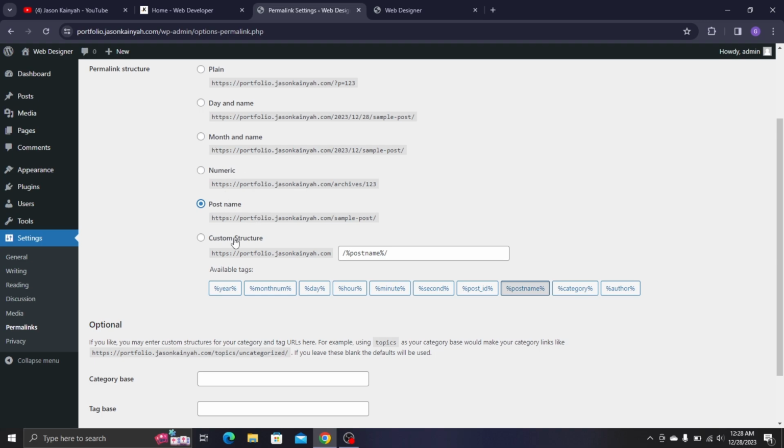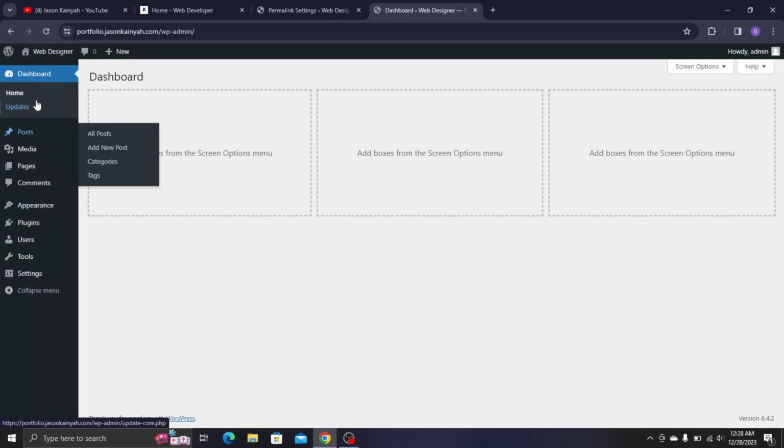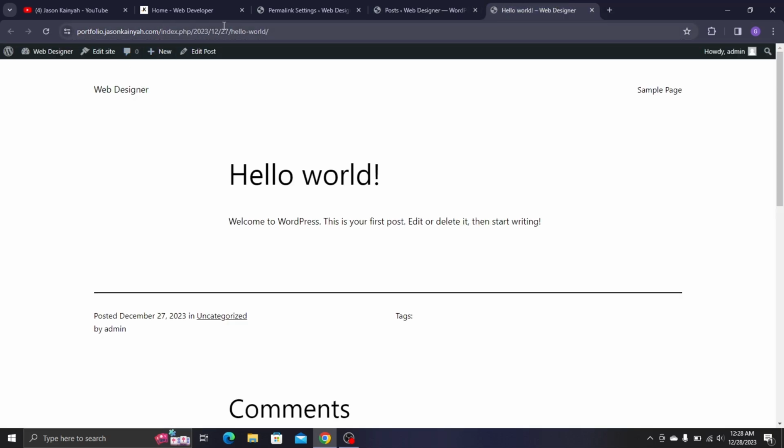Why post name? If this was on, let's say, numeric, and I go and let's say I find a post, right? So let me go to the dashboard. Let's go to posts and let me view this post in a new tab. So as you can see, this is what the link structure looks like.